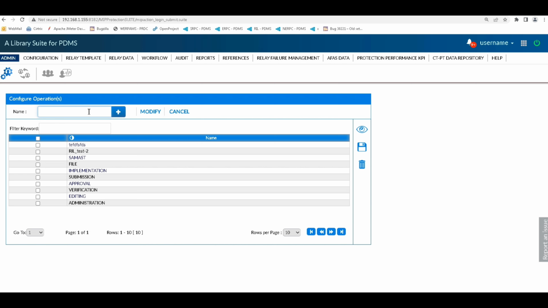In PDMS, an operation is a combination of a module and its associated permission. A single operation may contain one or more modules and permissions. For example, viewing relay is considered an operation. To perform this operation, the user requires view permission for the relay data module.